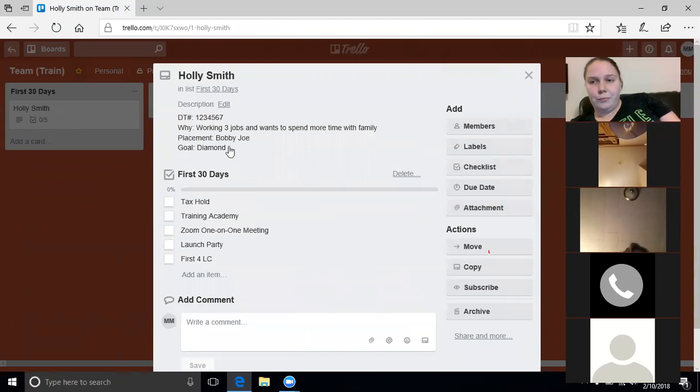And then her goal. Now, some people join because they want to go diamond. Some people join just because they want to go ruby, right? So someone that wants to go diamond, you may need to push a little bit more, whereas someone who just wants extra fun money, maybe you don't, right? So that's also important.